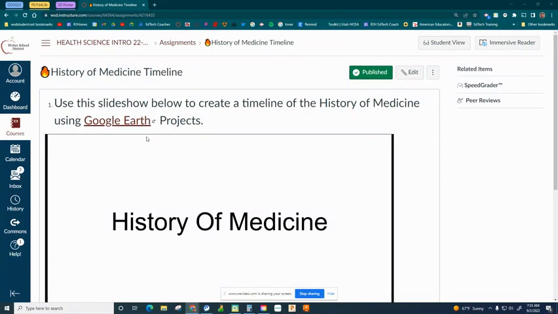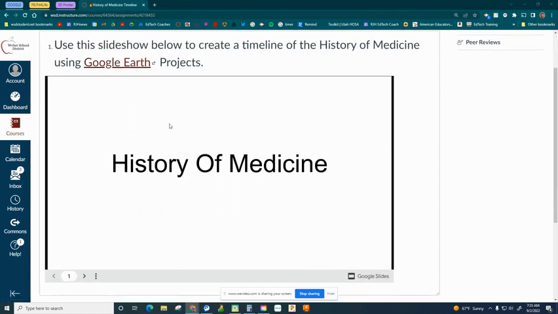Okay, guys, just want to give you a quick tutorial on the history of medicine timeline. So in your Canvas course, you're going to use the slideshow below to create a timeline of the history of medicine using Google Earth. So here's your information.